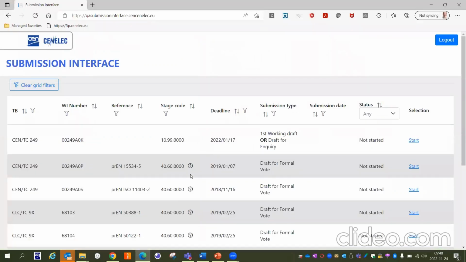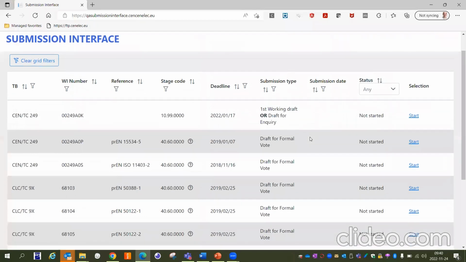So I'm just going to connect to the submission interface here. I'm connected to CEN TC. This is our quality environment, where our colleagues are validating an application when it's being developed by IT. So it's not the production environment. Whatever I do, I'm not going to mess up with TC259 work items.